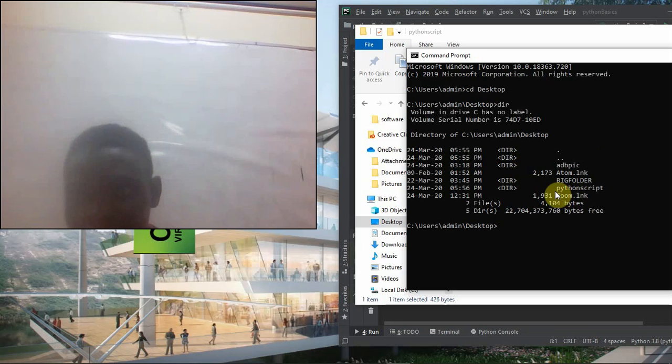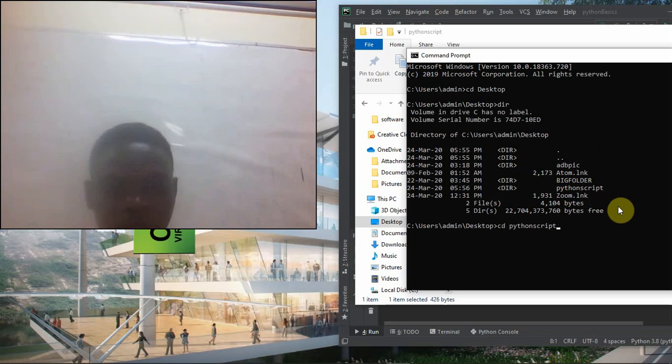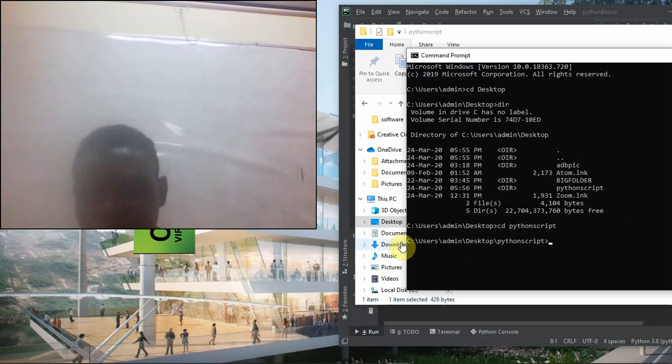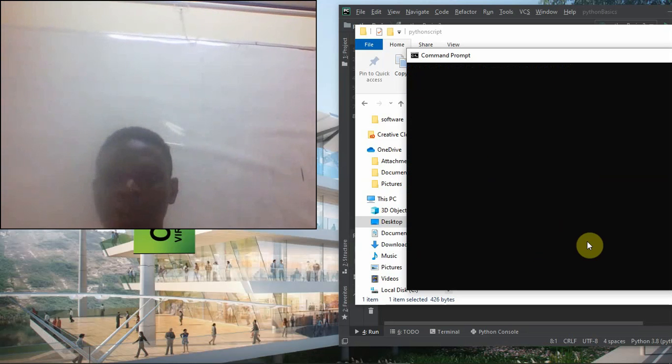And as you can see, we have Python script. So now let's navigate to what? Python script by typing cd Python script. Then let's press enter. You can see that you now have a directory, and your directory is drive C, user, admin, desktop, and then your folder name. Now we need our file name so that we can execute the script. So let me clear the screen by typing CLS, which is clear, so that you people can see properly.